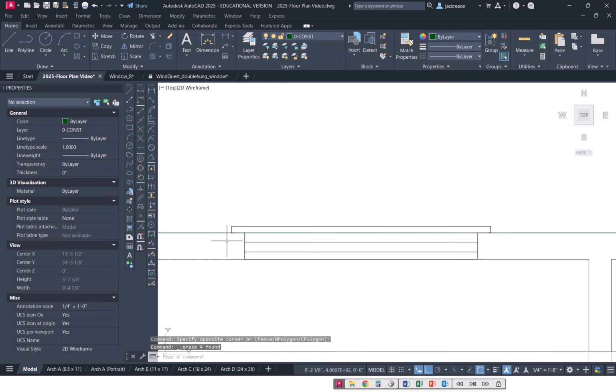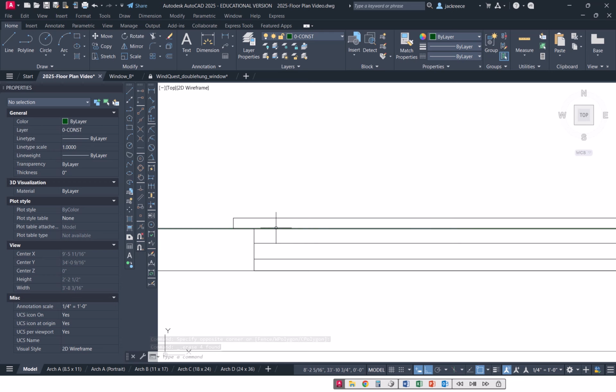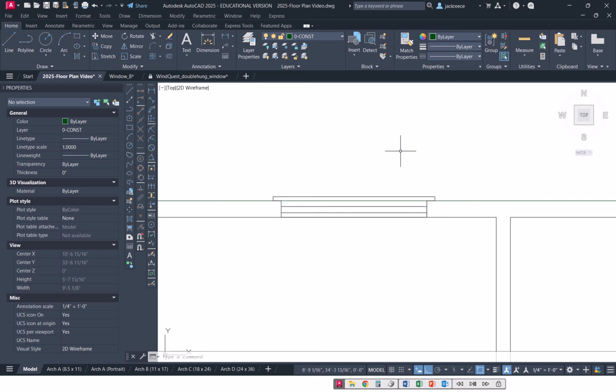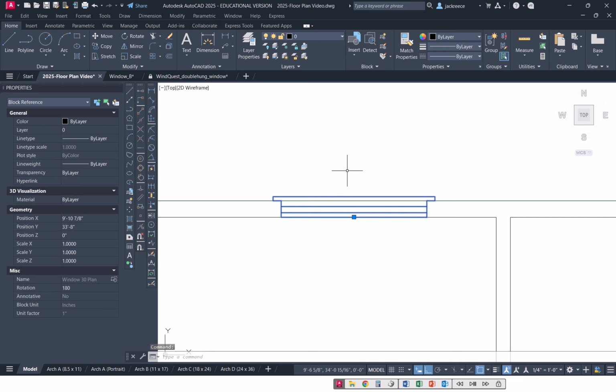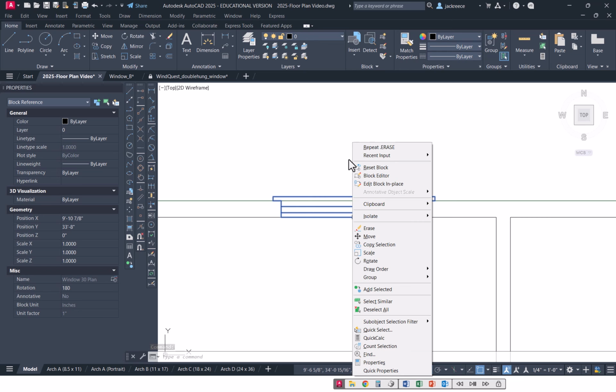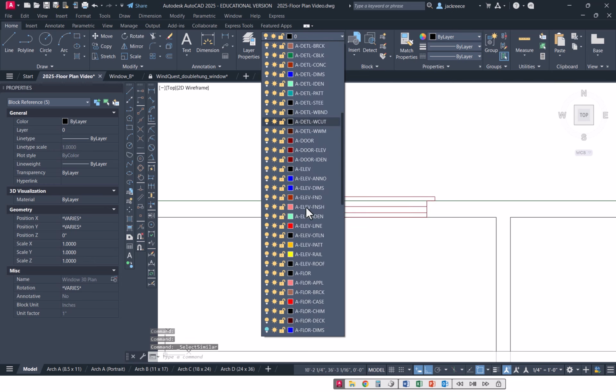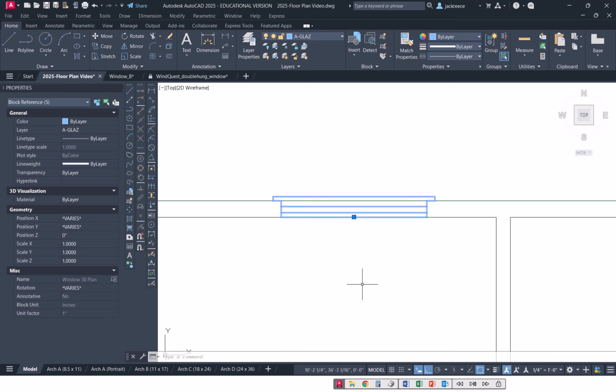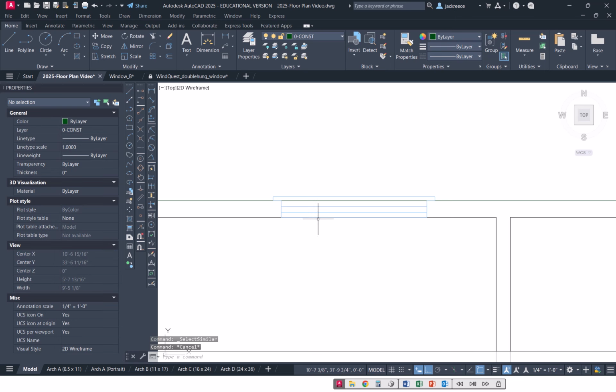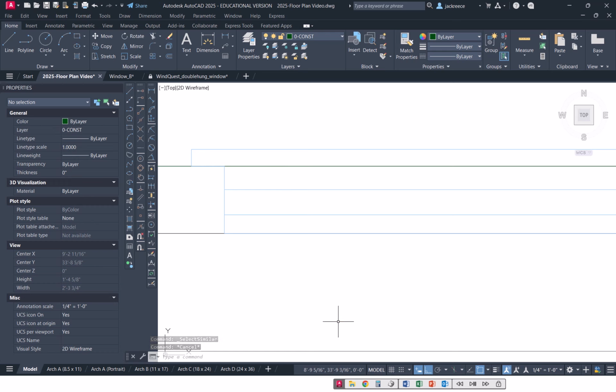Now we need to trim the wall. Actually, I think we might be okay. Except that's still on the 0 layer. Okay, so I should have put those on my glazing layer. So let me select all of those. And they go on the AGLAZ layer, glazing. And so, yes, we do need to trim the wall out there.